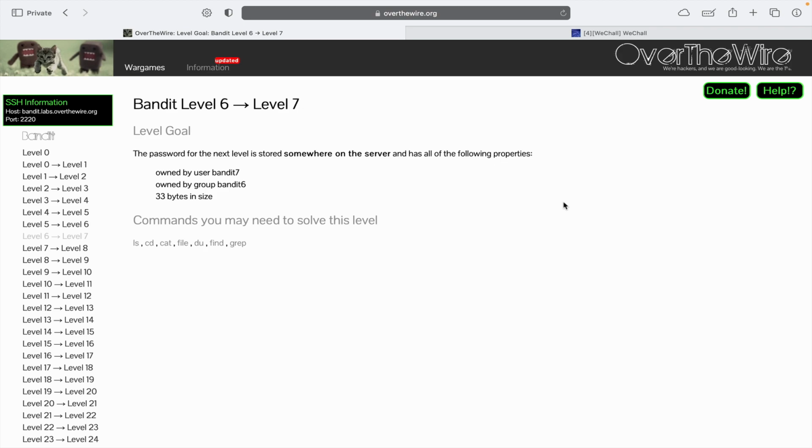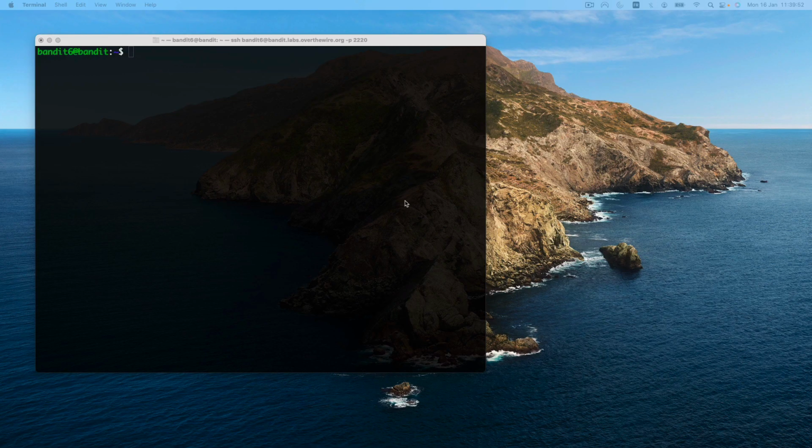Let's begin our next challenge, level 6. The goal for this level is to retrieve the password stored in a file somewhere on the server, and it has the following 3 properties. Let's head over to our terminal.